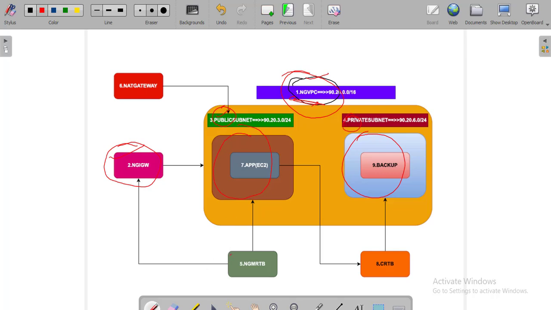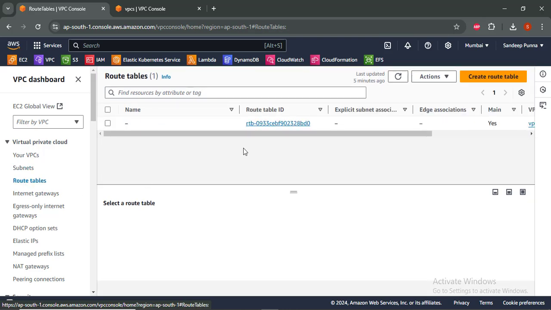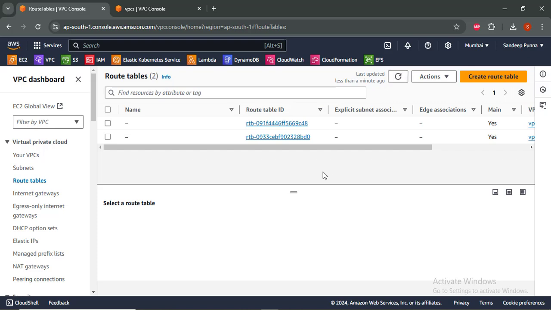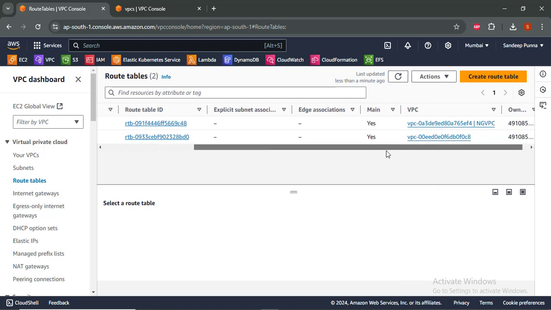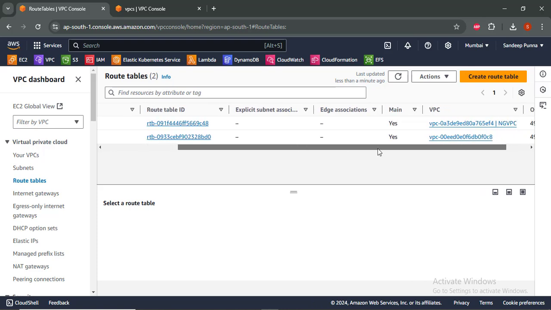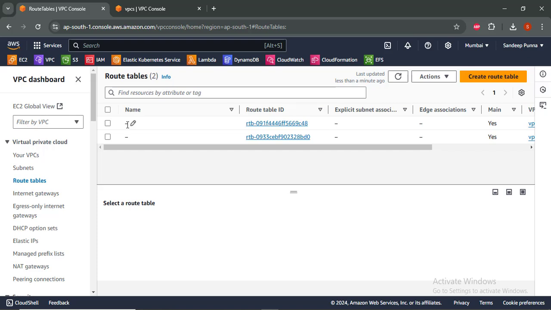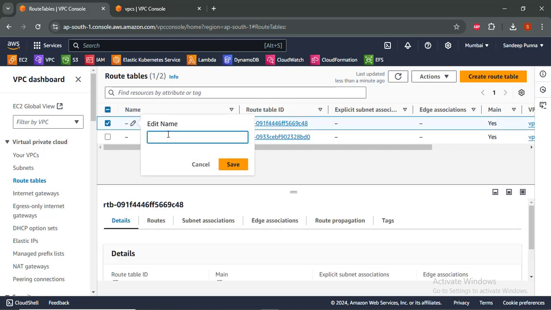Now I go into the main routing table. Step 5. Whenever we create our own VPC, by default one routing table will be created. That routing table is known as the main routing table. See, for our own VPC one routing table was created, and we name it the main routing table.